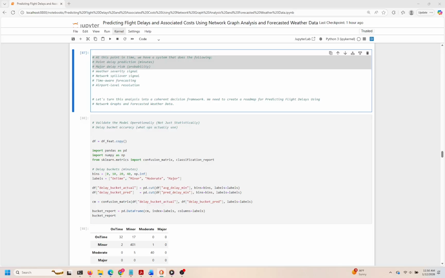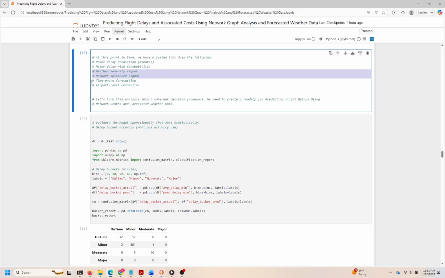Additionally, we're considering the probability of major delays, giving us a sense of risk management. The inclusion of weather severity signals enables us to account for environmental conditions that could impact flights, while the network spillover signals allow us to consider how delays might affect interconnected flights at different airports. The framework will require integrating all these components cohesively. We need to ensure that assumptions such as network connectivity and weather impact are clearly stated and understood.